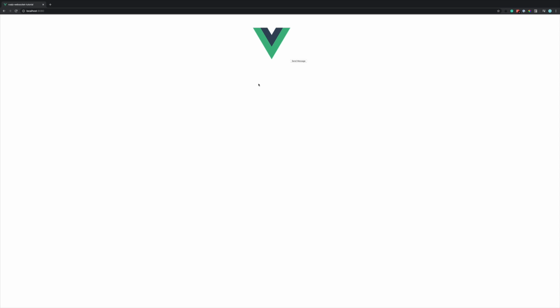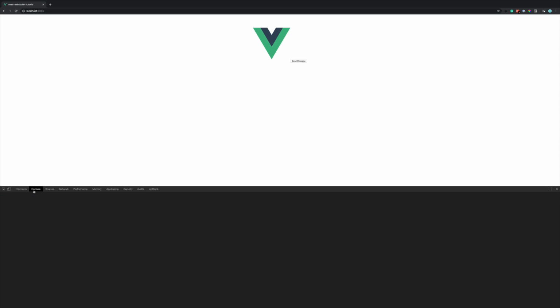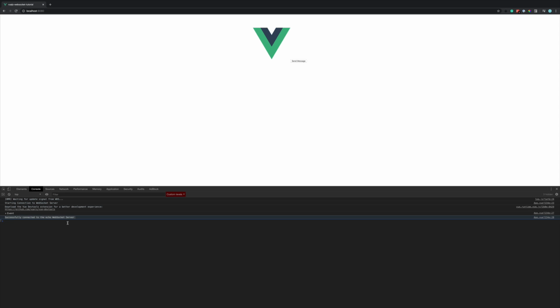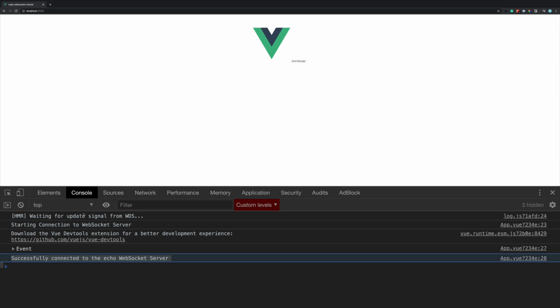And if we open up the browser and navigate to localhost port 8080, you should see the Vue.js logo and our send message button. Now, I'm going to right click anywhere on the page and open up the console, and you should see within the console, I'm going to make this slightly bigger, that it has console.logged that our application has been able to successfully connect to this Echo WebSocket server.